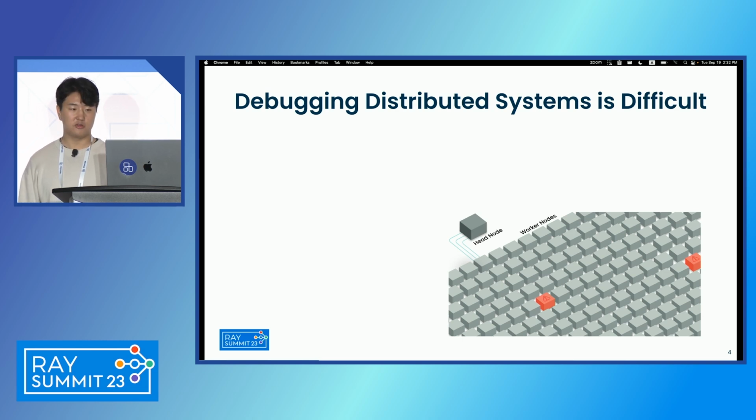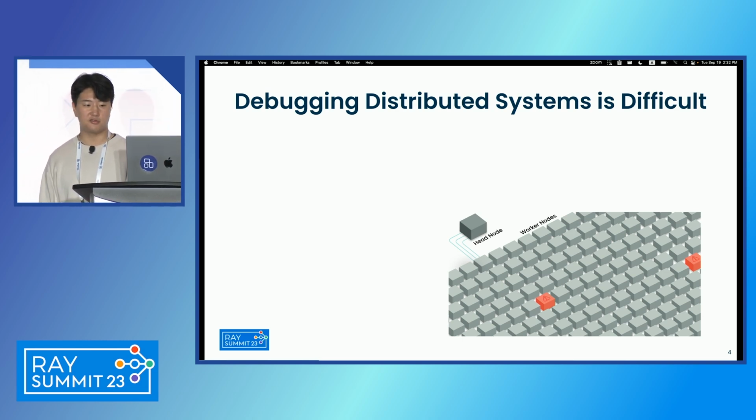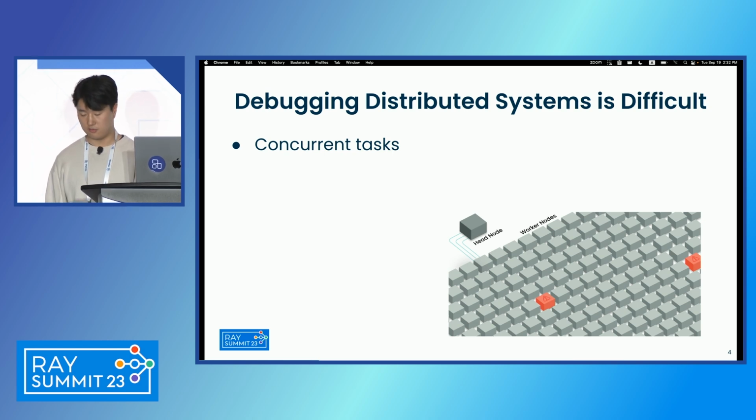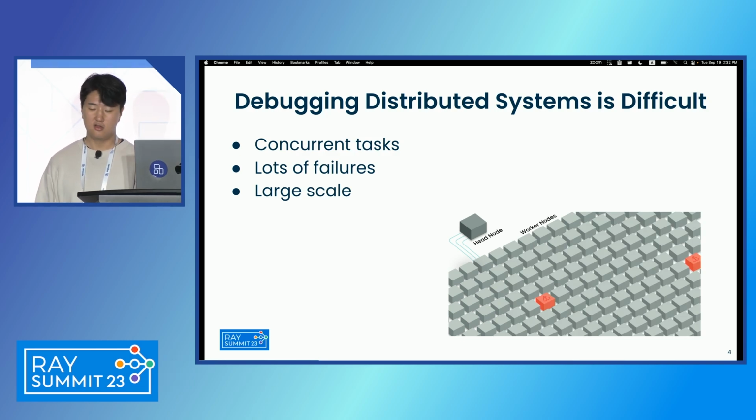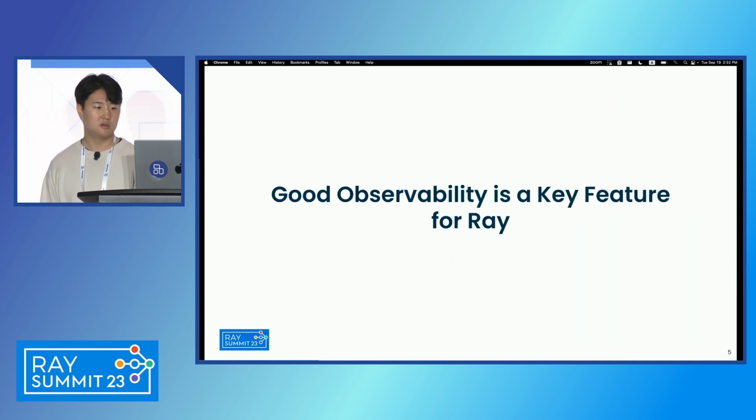So as many of you here already know, debugging distributed systems is very difficult. Why? There are more than three reasons, but three main reasons. Firstly, there are a lot of concurrent tasks running in the cluster. And of course, there are a lot of different failures, from application to hardware failures. And it's also a very large scale, which means whenever something fails, it's so much more difficult to find the problem and solve it. Which basically gives us the conclusion: good observability is a key feature for distributed systems, and of course for Ray, whose goal is to simplify distributed systems.